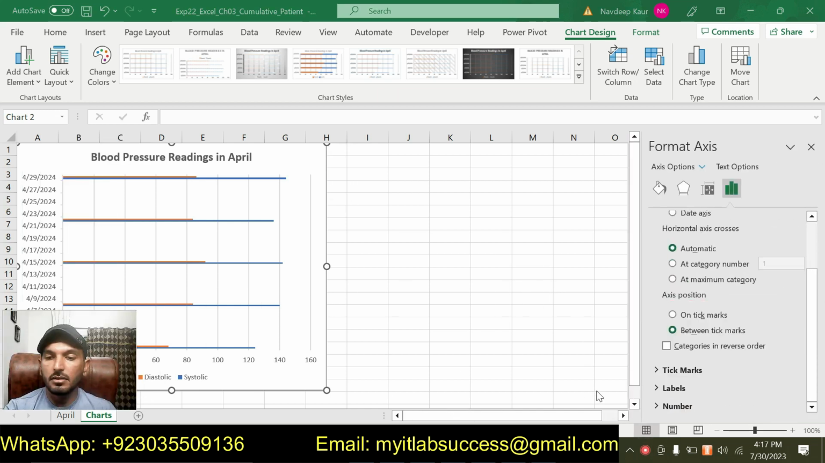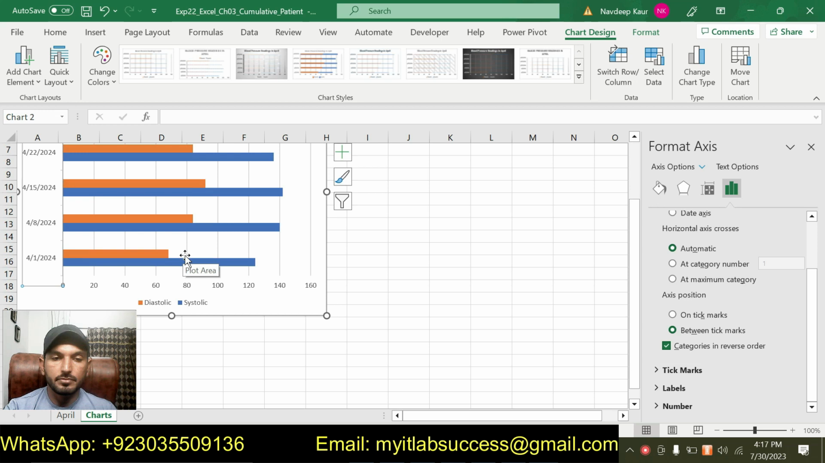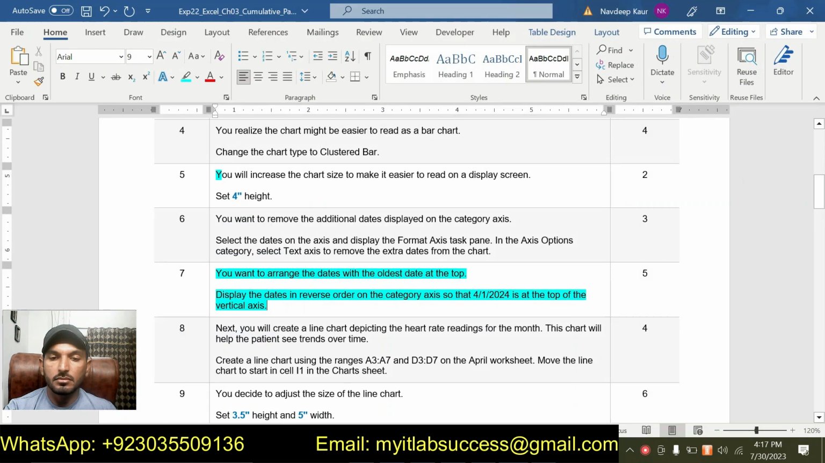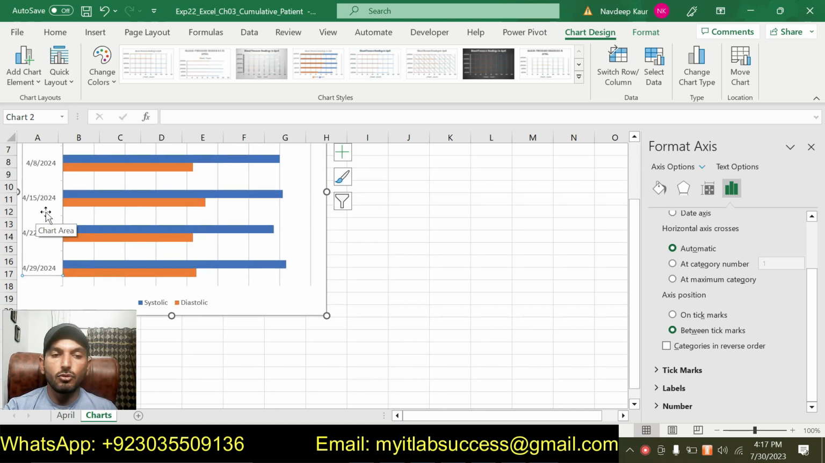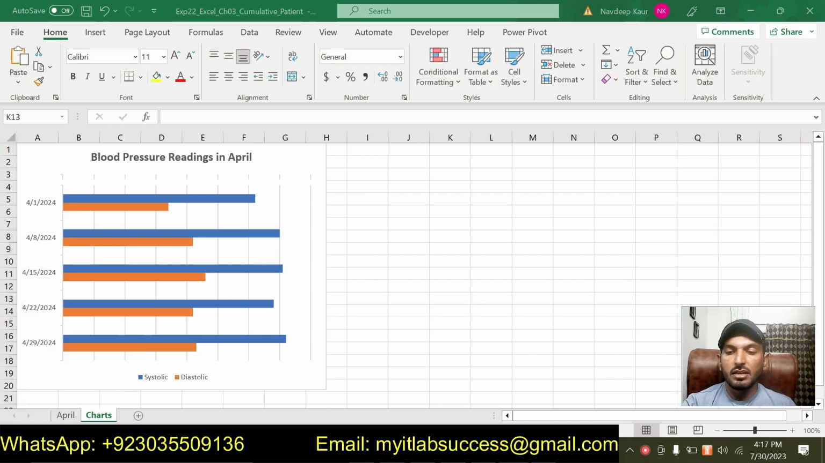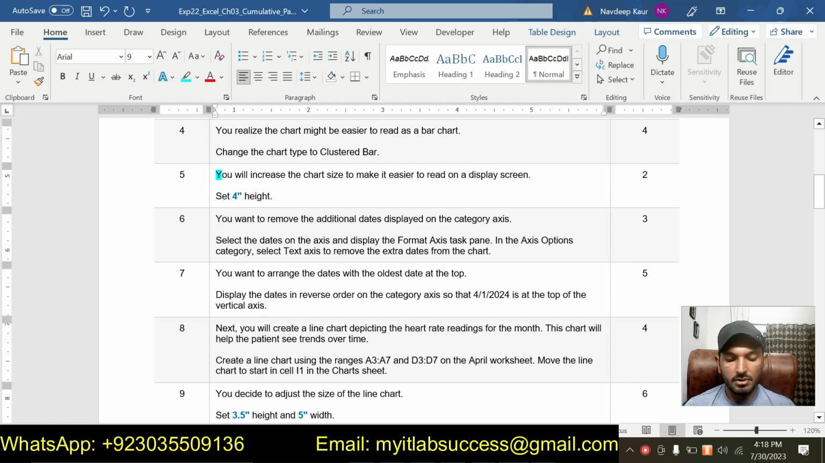And we will select the categories in reverse order. And you can see that now 4/1/24 is at the top of the category axis. So that is all about step number 7, and we have completed this step. So basically we have completed 7 steps so far. I am showing you each and everything in these steps, and now we will move to the next step, that is step number 8.